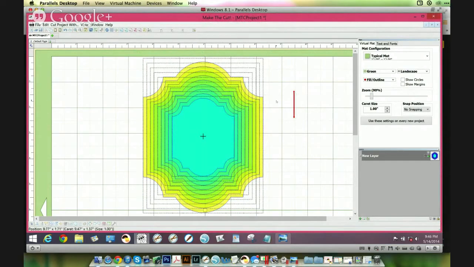Now, you could do a couple different things with these mats. You can actually create a frame. I'll show you how to do that.